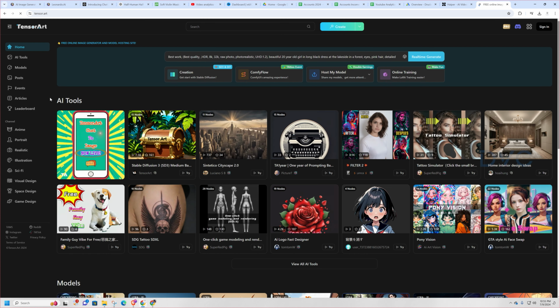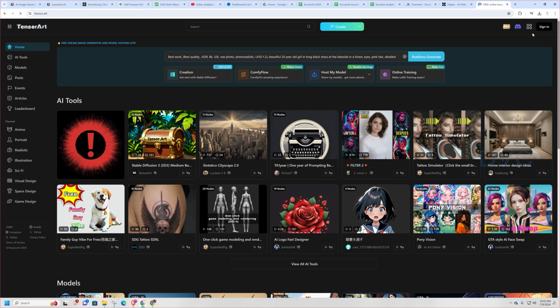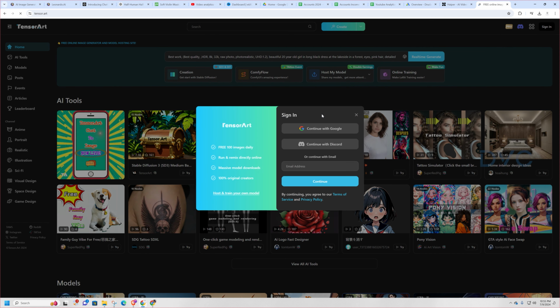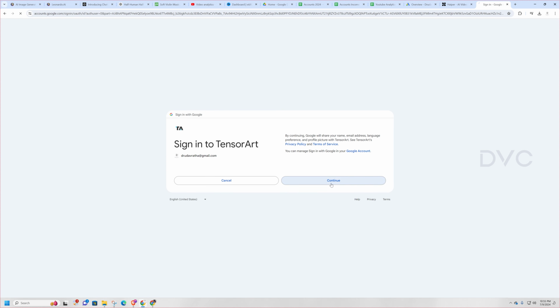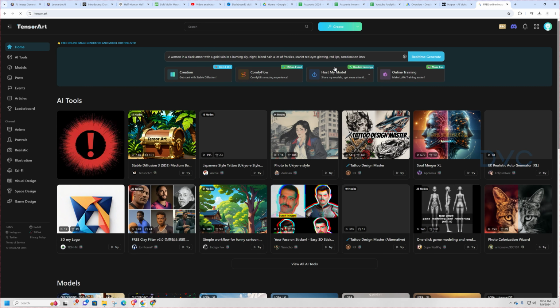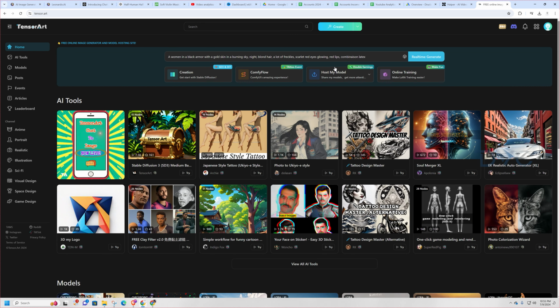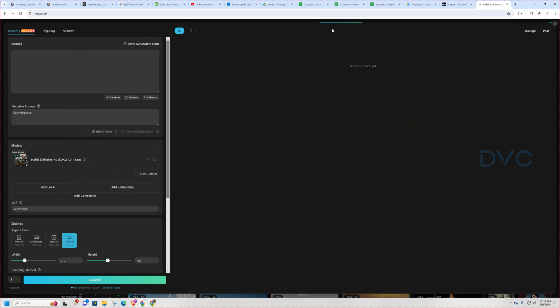Once you click on this, you need to log in. You will get the login at the top right corner, just click on sign in. You can directly sign in with Google or Discord. Once you've signed in, you can create the image, so click on the create button.